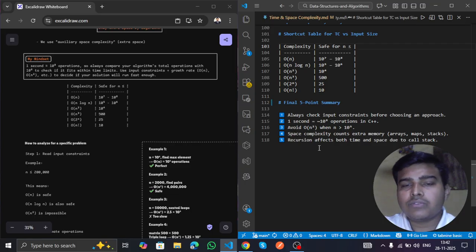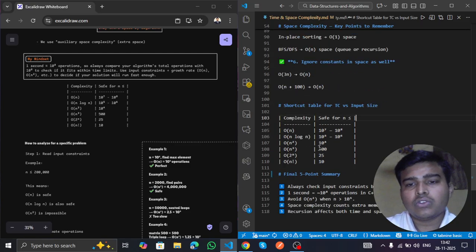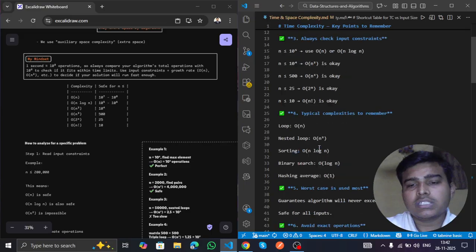It does not count the memory for temporary variables. Recursion affects both time and space complexity due to the call stack that we have already seen. So this is all about time complexity and space complexity.